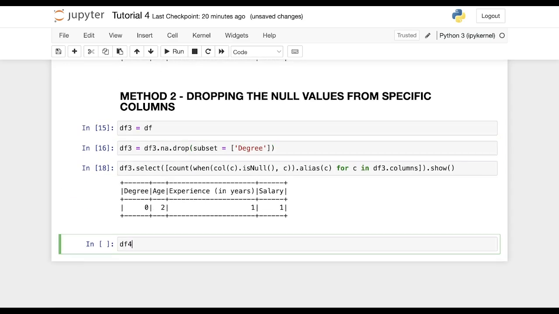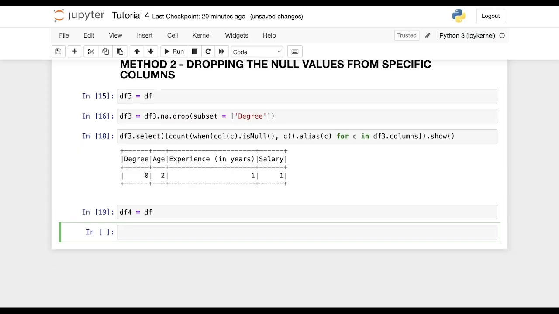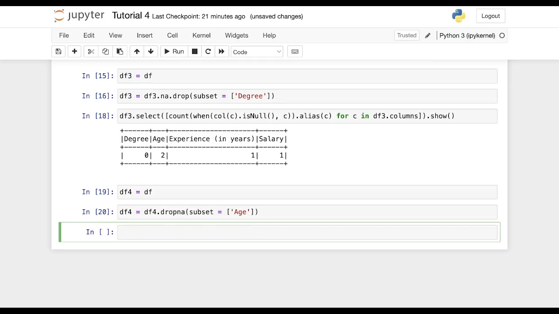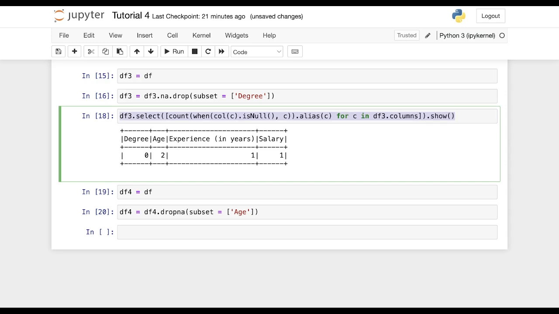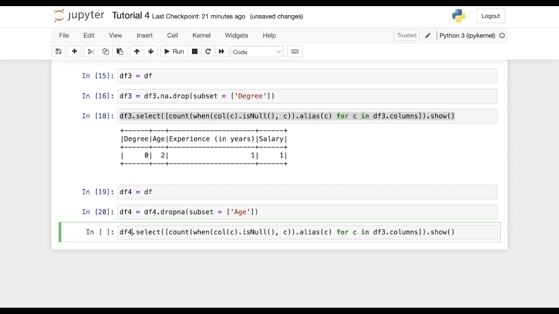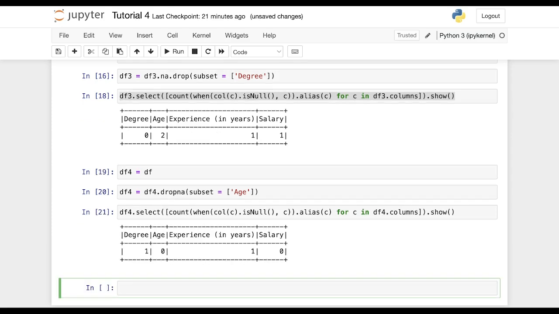I will create one more copy of the data frame here, and here I will say df4.na.drop, the dropna method, and again you have to give a subset here. So let's say this time we are giving the subset as age because it has 2 places where it holds null values. Let's run that, and let's again call this code to check the count of null values. I will make it 4. Let's run that, and as you can see, you now have 0 in place of age, and eventually salary.